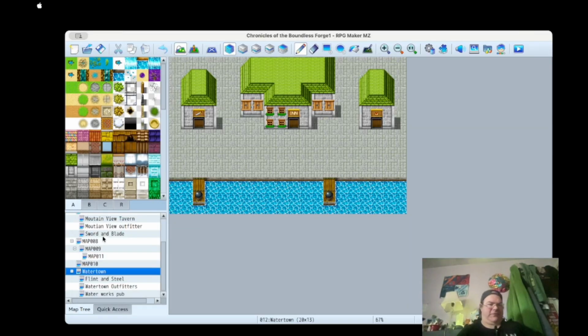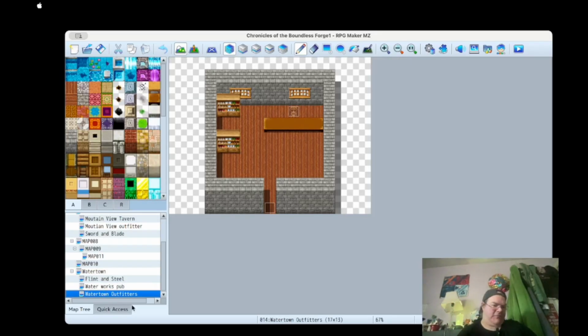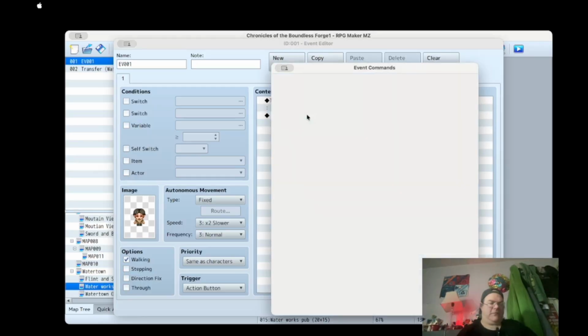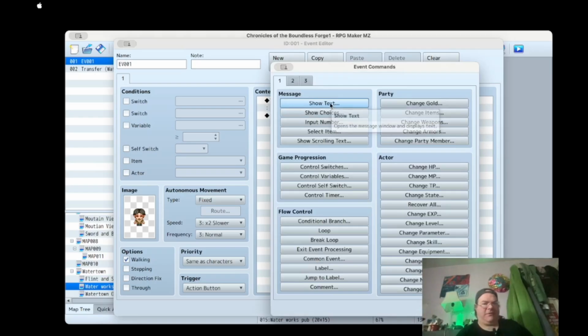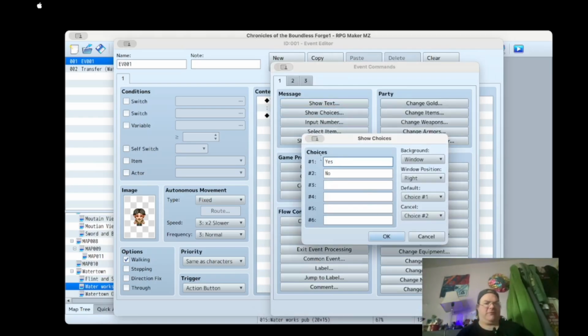We're going to create a quest. So this is a port town, which means this is going to have the next element in the elemental bracelet, which is the water bracelet. So here's what we're going to do. We're going to go to here. We're going to have the ability to show some choices here. So we're going to create some choices.